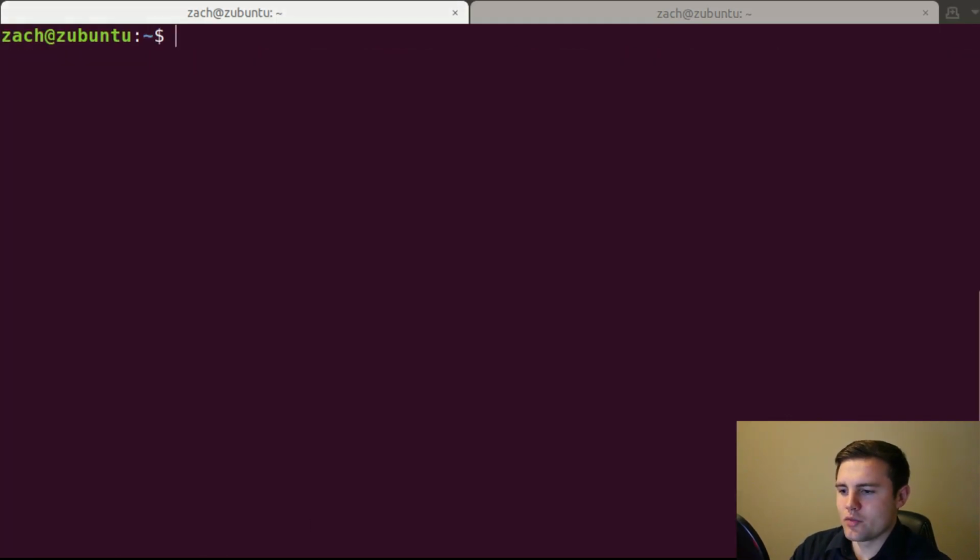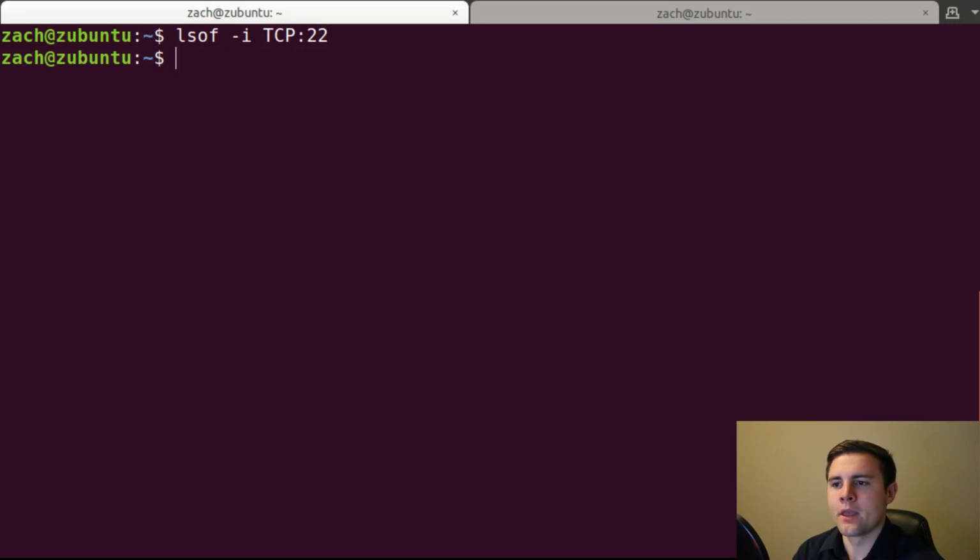Now, this is not super useful right off the bat, but maybe we wanted to search for every file open for a specific port, or in other words, what ports are open on our computer. The way that we would do that is by typing lsof -i and then maybe something like TCP:22. And it's going to show that I don't have anything on port 22 right now, but if I did, it would actually show that as output in the terminal.